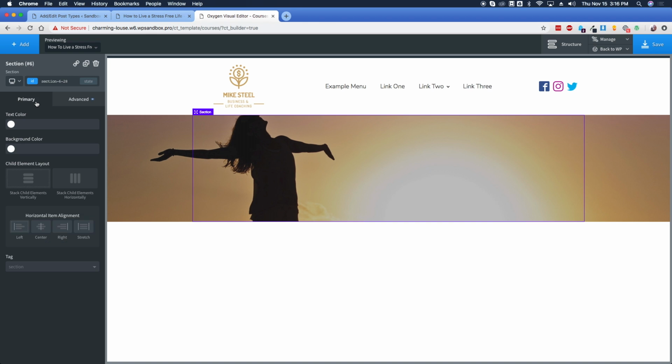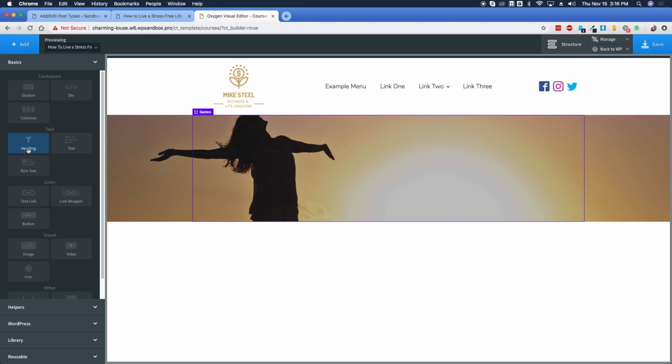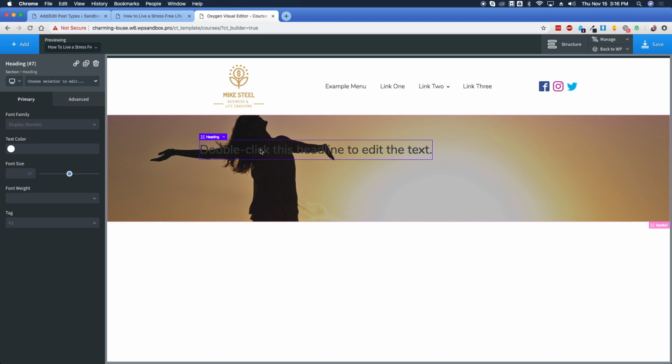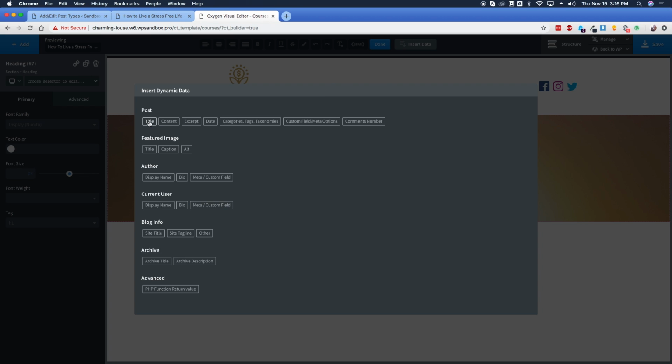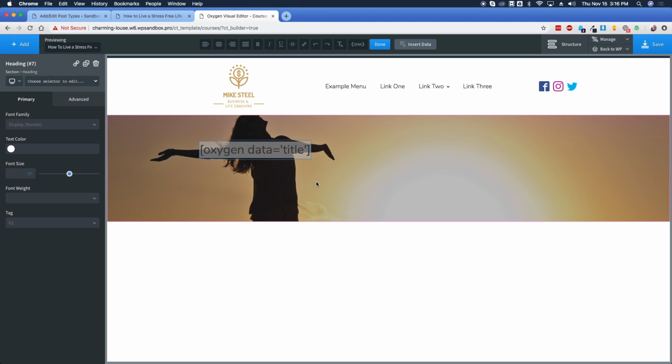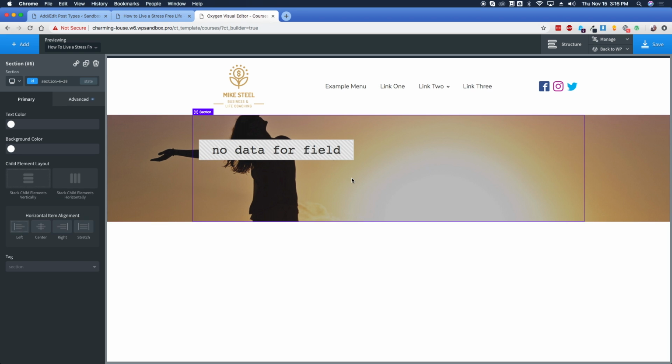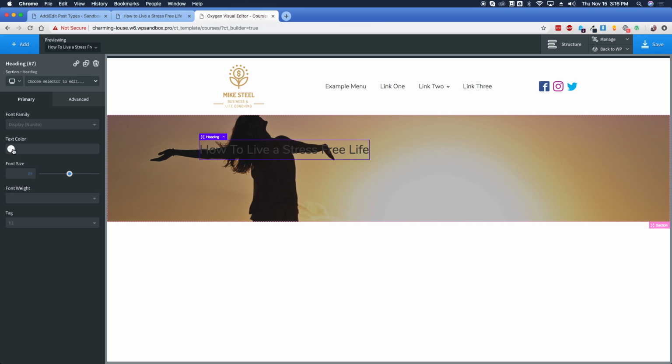From here, go ahead and add in a heading element, and just double click on this so you can get to the Insert option. And just click on Post Title here. So that's going to automatically populate our title, which is exactly what we want. And then, of course, that's really hard to read, so we're going to change our text color to white.